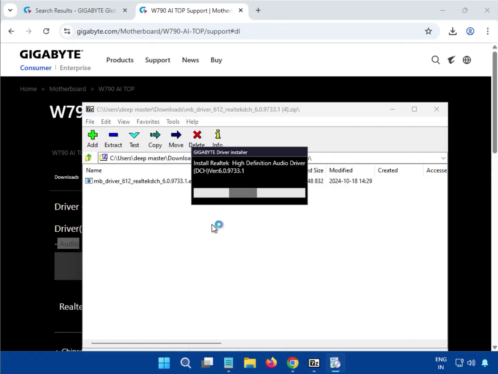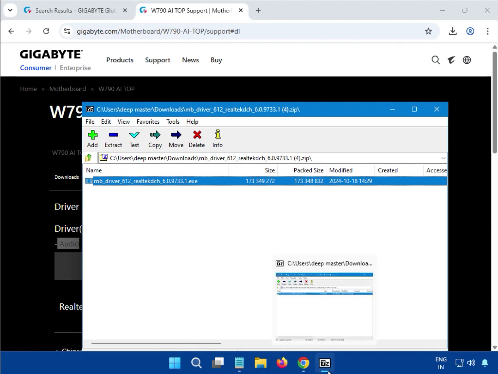So now you can see this is installing. It is closed automatically, which means guys this is installed, and then close it.